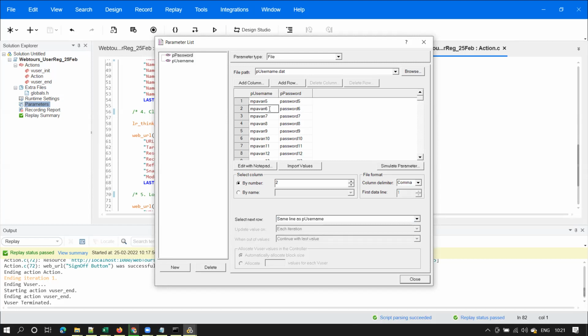If my tool chooses this one, I want to use password 6 for this username. How I do that is by selecting this option, same line as P username. Clear? Observe here, select password, and select this option, same line as P username.